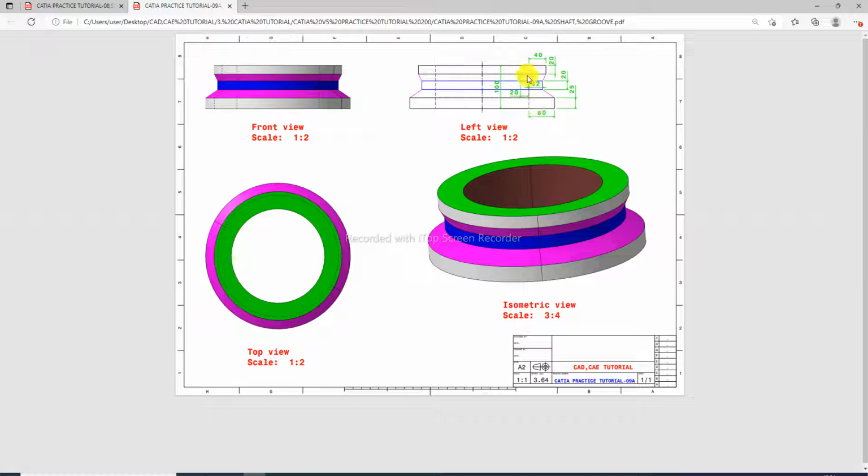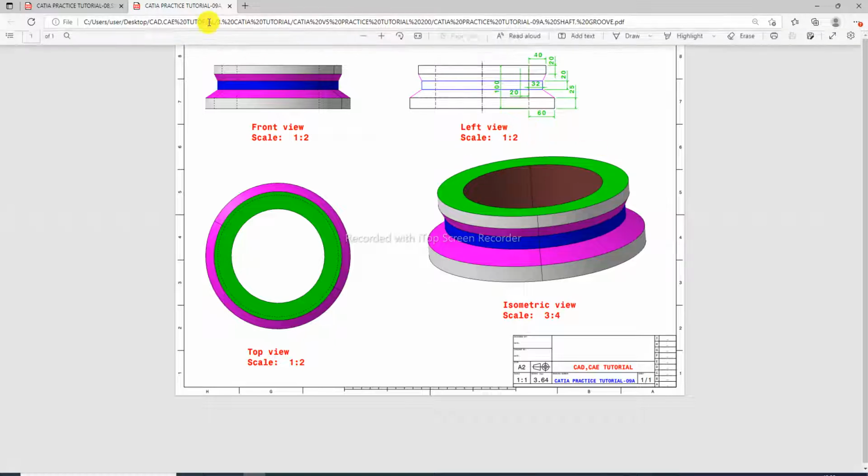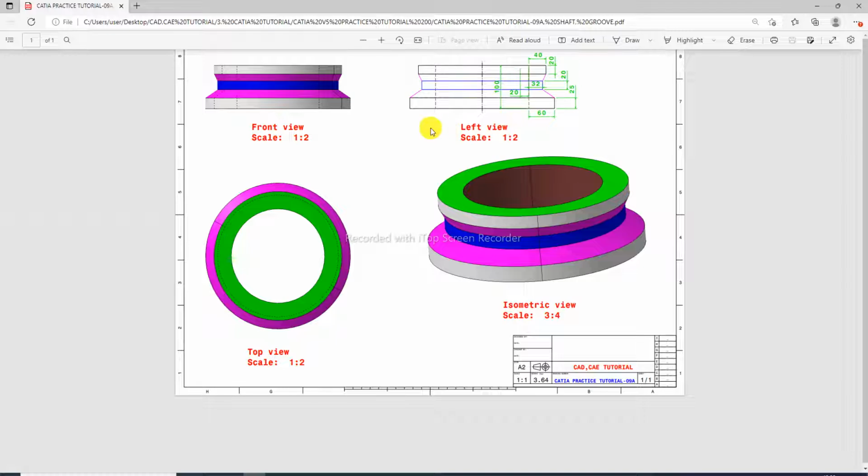At first there are three axes: first axis, second axis, and third axis. Some points are discussed here: this origin point, and this length is 60 millimeter, this is 25 millimeter, and the distance between is 32 millimeter. Also this distance is 20 millimeter, this also 20 millimeter, and this is 40 millimeter, and the full height is 100 millimeter. This is a very nice practice tutorial.